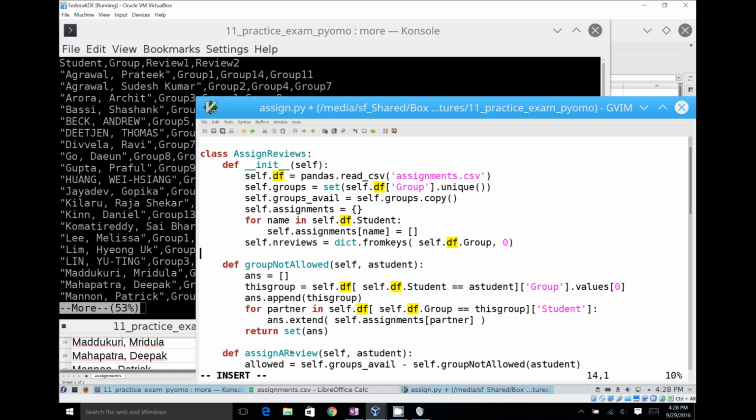I have to pass around the data frame. I have to pass around groups, maybe groups available. I have to pass around assignments. I have to pass around N reviews. So now these functions, instead of having one parameter, which is just the student that you want to assign to a review, are going to have like 5: the student I want to assign to a review, the data frame, the groups available, and so forth, right? And so it just makes it a lot harder to read, for one thing.